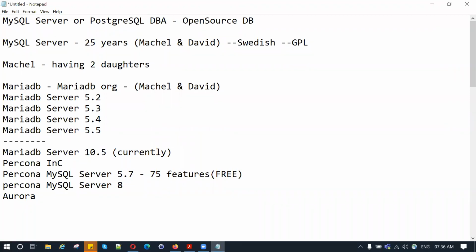These two daughters: the first daughter's name is My. They improvised with MySQL. SQL is a common Structured Query Language, right? Server they kept. The second daughter's name is Maria. That is the reason for MariaDB Server. Clear? Any questions? Okay, this is the naming convention.